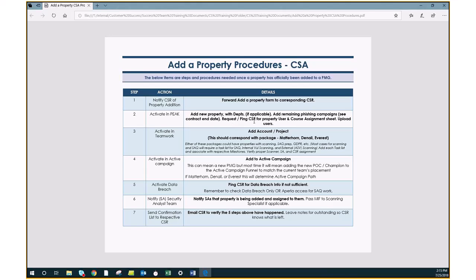Request or ping the CSR for the property user and course assignment sheet. This is going to be for the user upload. Remember, this is optional if you have the time to do it, if you're available, because you will have other responsibilities as a CSA.